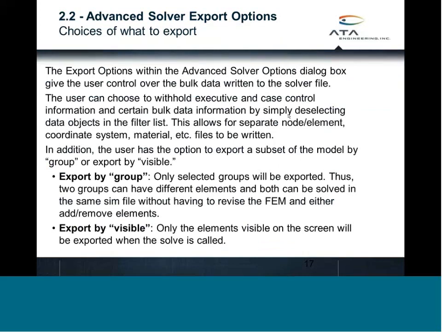So we talked about some of these options. Really the takeaway is, especially when you're working with very large models, you don't always want to export the entire finite element model. You want to export just a subset of it or just a few pieces, and there's several different ways you can make that happen.